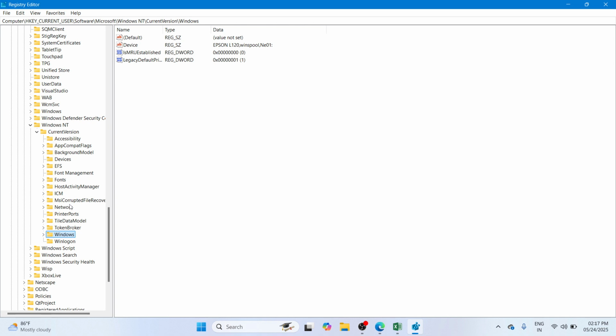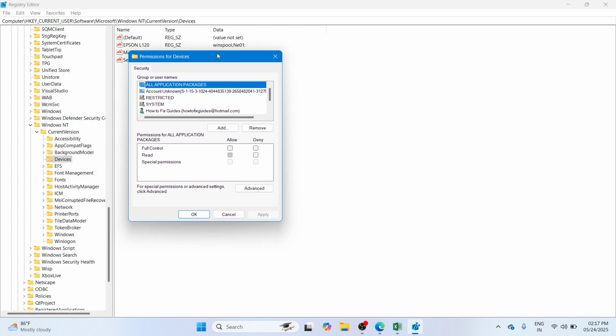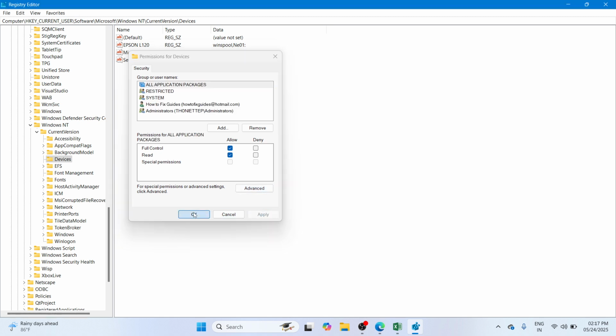Here you need to proceed with Devices first. Then make a right click, go with Permissions, and click on it. The moment you've clicked on it, you would be able to see this. Here you need to ensure that All Application Packages is selected and click on Full Control to give full access, and then click on Apply and then OK.